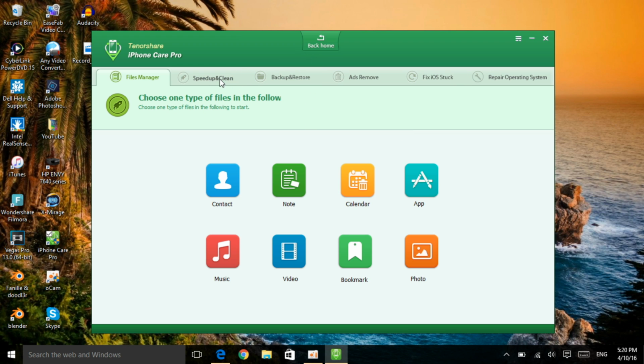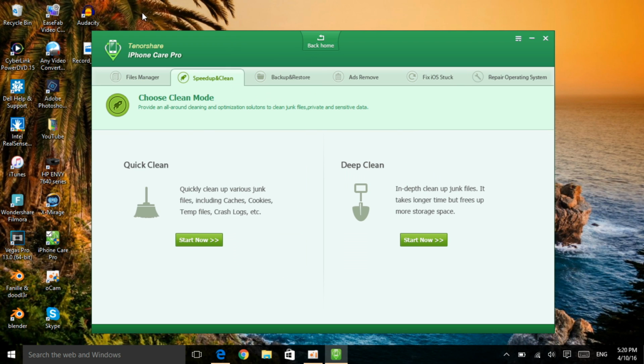Next, it's the speed up and clean. What this does is it actually cleans up your device, to remove any junk or anything which takes up memory. As you know, there are some apps which need a jailbreak, but this app doesn't even need jailbreak, so it's awesome. So let me show you guys. There are two methods, the quick clean and the deep clean. If you go for a deep clean, it clears up more memory and gives you more space.